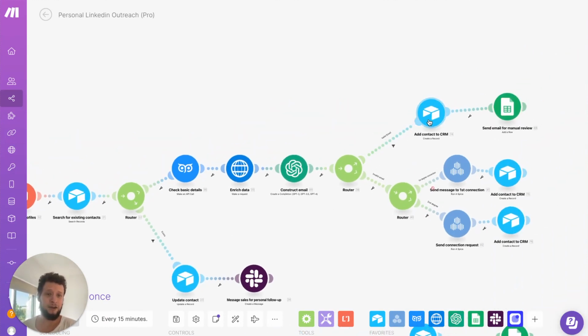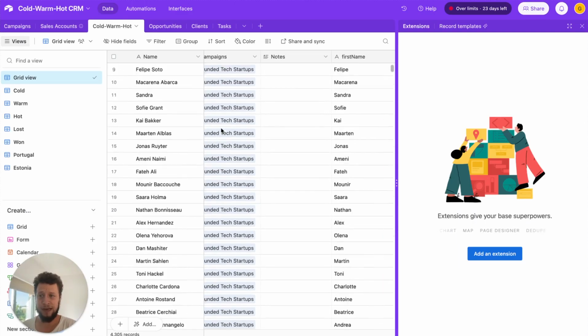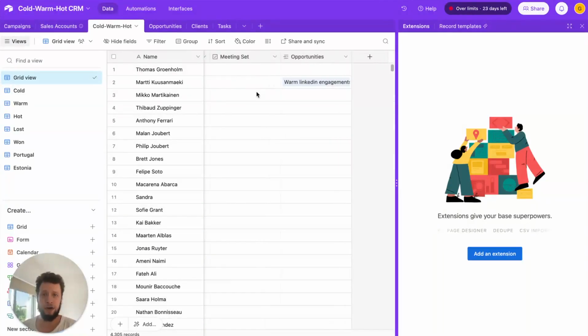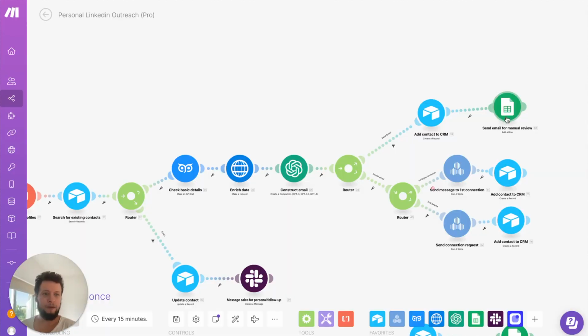It will add the contact to the CRM next after that. So the CRM we have here, it will add them in. It will add as well, on one of the lead scoring attributes here, that there was a LinkedIn engagement. And then we'll add them to an email for manual review. Now, what is this sending email for manual review? Because we're asking ChatGPT to construct these emails, we want to basically triple check them each time because ChatGPT, 90% of the time it will be fine, but that 10% you want to be on top of it.